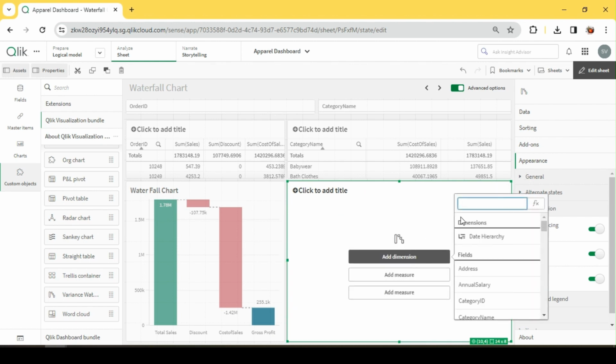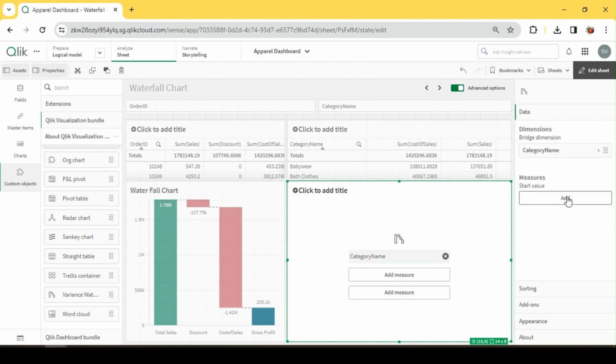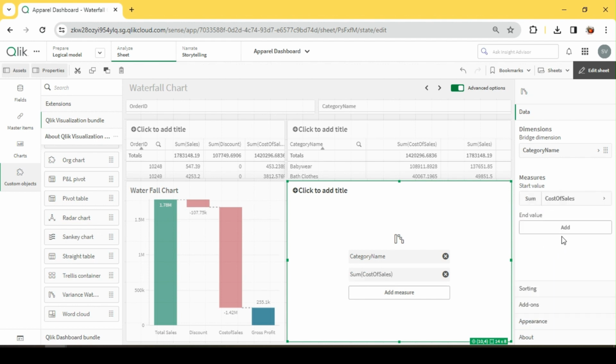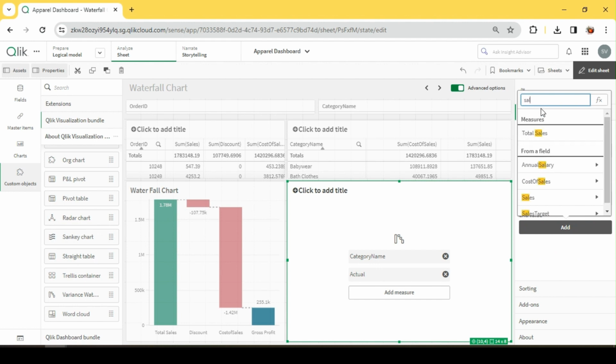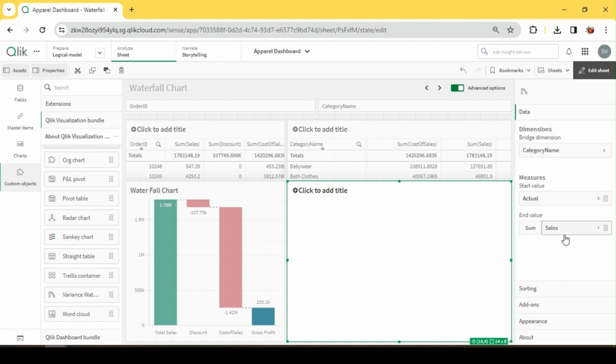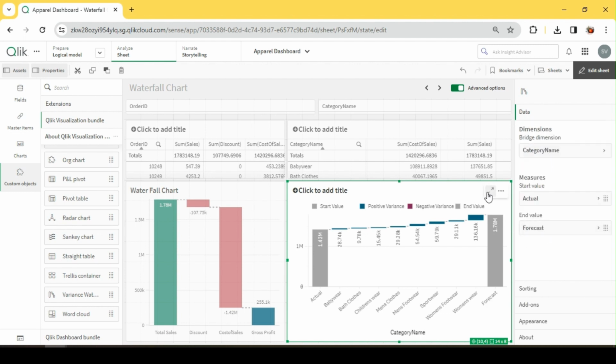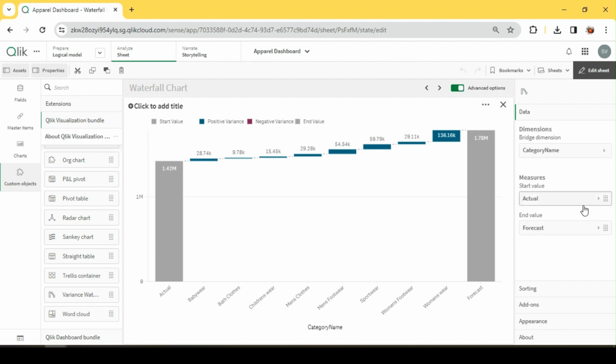So let's start by adding a dimension. My dimension is going to be the category name. I have to give a start value, which is my cost of sales. I'll name this as my actual sales. End value is going to be the sales. So in this example, we'll treat this as my forecast sales. Okay. Let me expand this for better visibility.